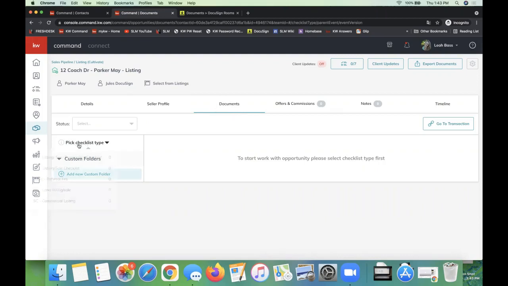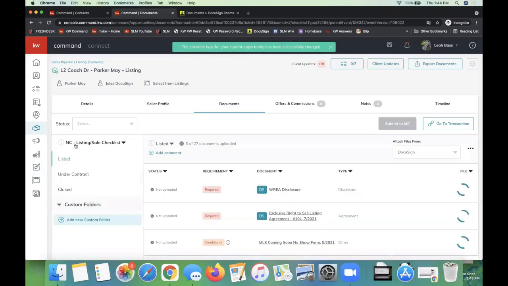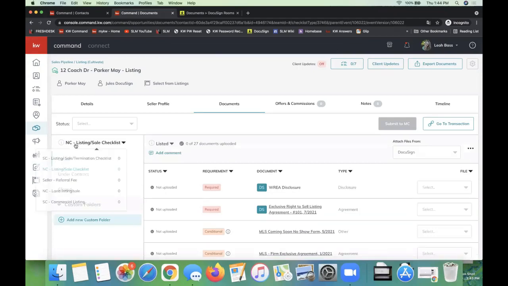So on the left-hand side, it may either say pick checklist type, or it may just already say a checklist name like residential. Depends if your market center only has one checklist or multiple. Now your market center is who sets these checklists up for you, and this is showing you which forms are required for which kind of transaction. I'm on the border, my market center is on the border of North and South Carolina, so that's why I have a couple different checklists here.